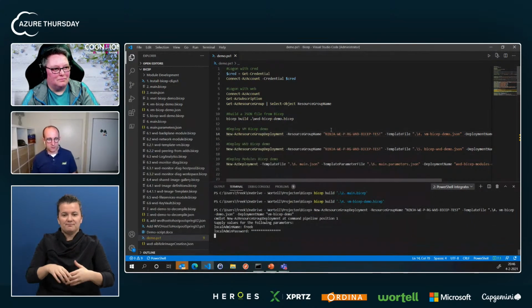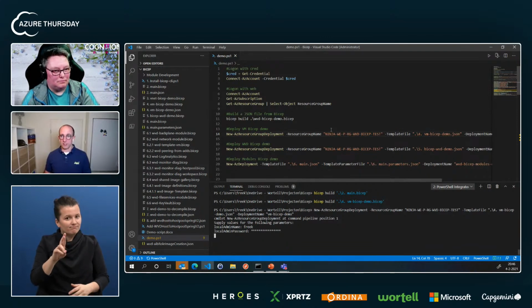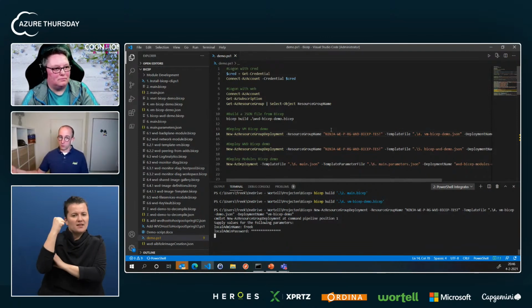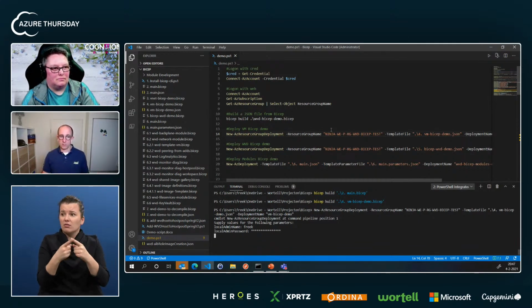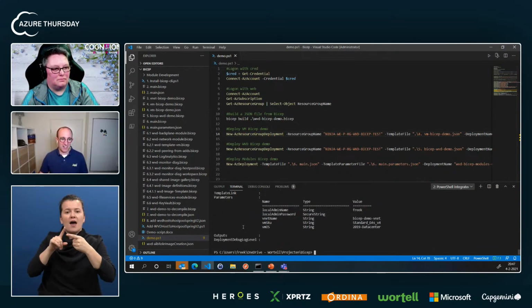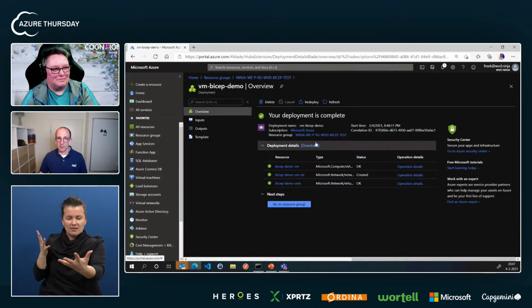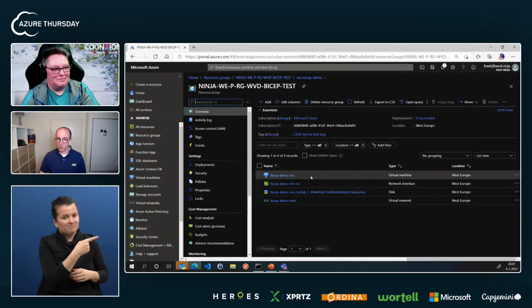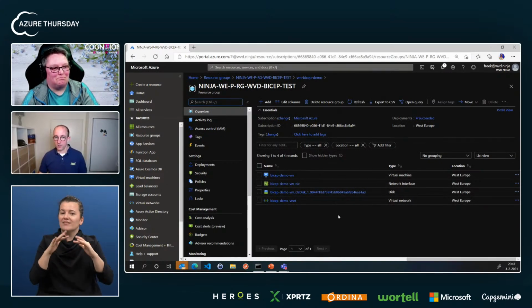So while we wait for that to finish, let's take a look at the last example, which is doing the modular approach. So these were all just single bicep files doing a single deployment towards a single resource group. But what if I have multiple resource groups, multiple objects, and multiple dependencies in there? And as a matter of fact, the demo just finished. So let's take a look at the portal. It actually deployed and it is available. So going back to the resource group, here's that virtual machine with a network adapter, the disk, and the network.